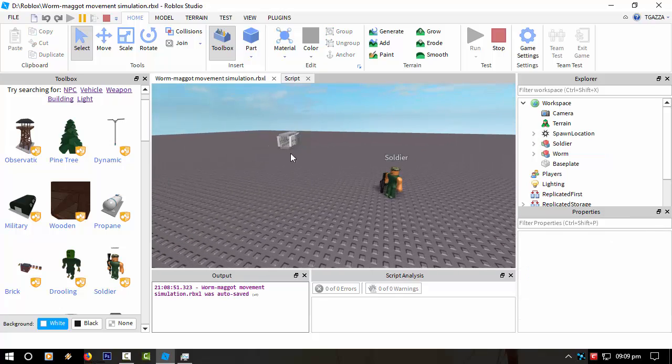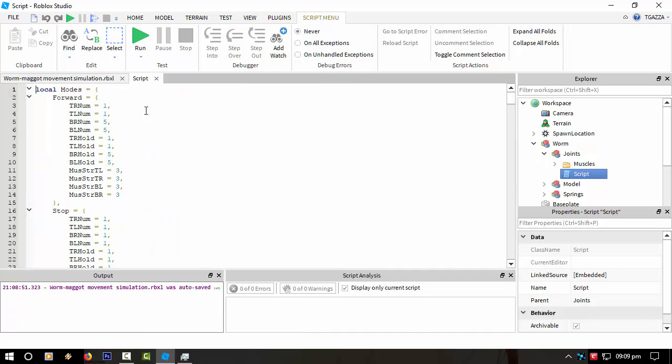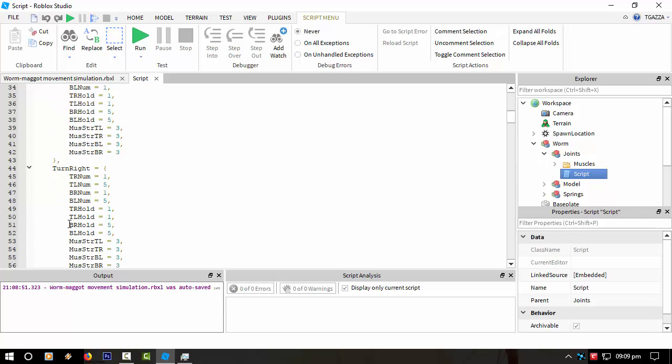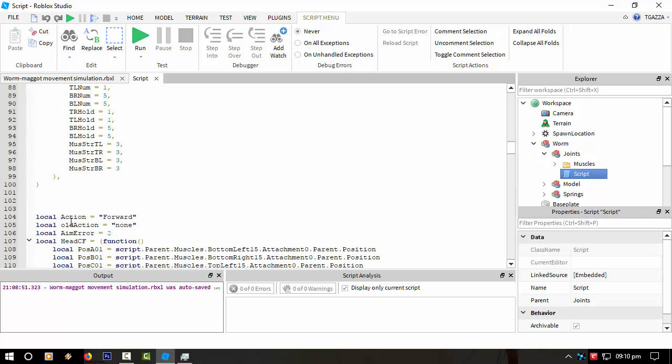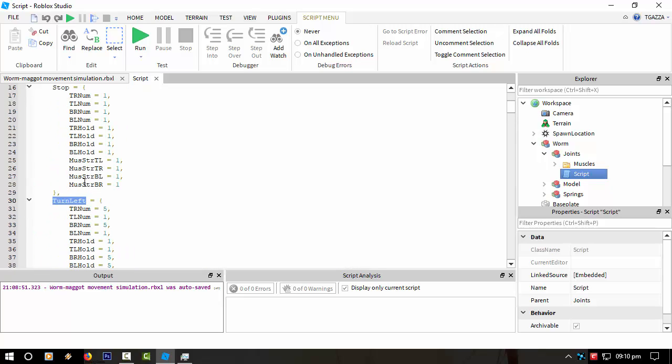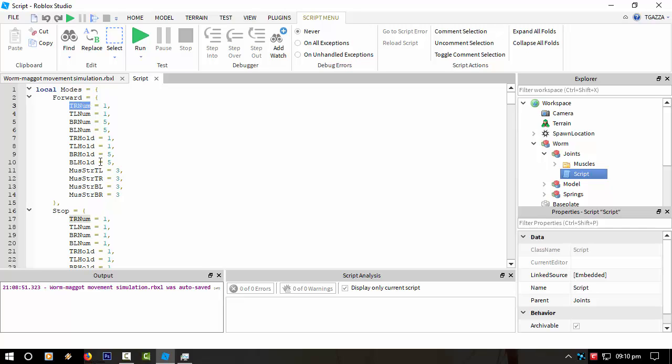Yeah, so I've worked out how to do the animation by just adjusting a few values here and there. And all it's using is a for loop to go through all the different joints. I'll show you. So the table I was talking about has all the different values for the modes: forward, stop, turn left, turn right, reverse, reverse left, reverse right, etc. All these is the number of how this sort of works.